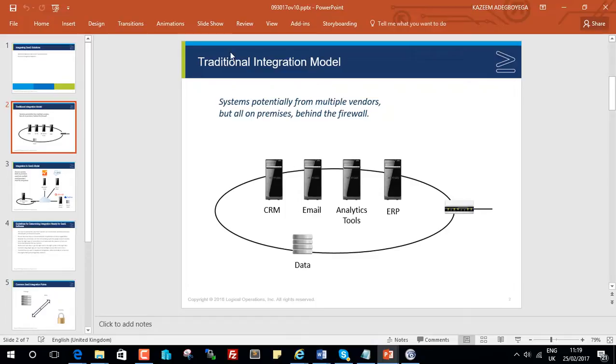So let's begin with the traditional integration model. With the traditional integration model, you will notice that everything is housed behind your firewall. Your infrastructure, your servers, your data, your applications, etc. are all on-prem, right? And you have total control over the security, the administrative tasks, the maintenance, etc. Your servers and your data are all behind your firewall.